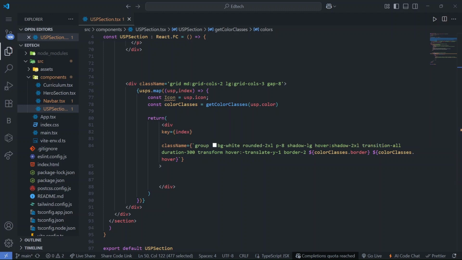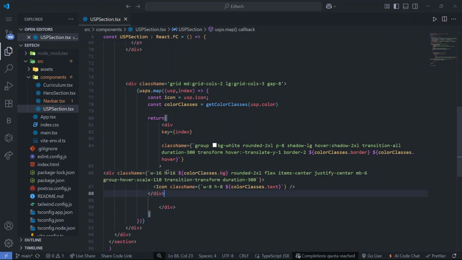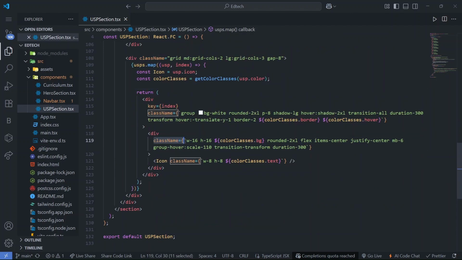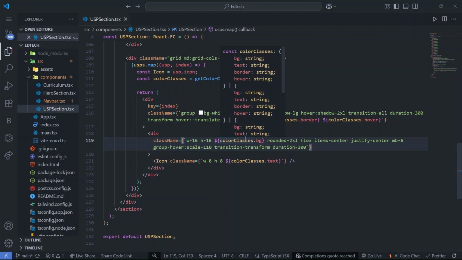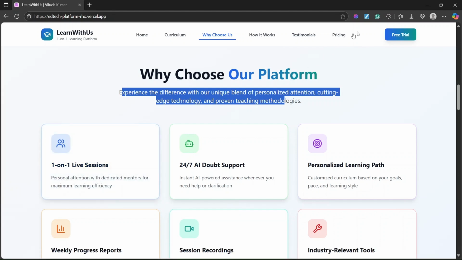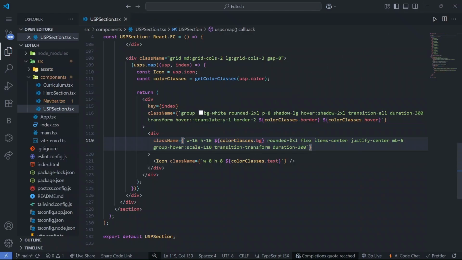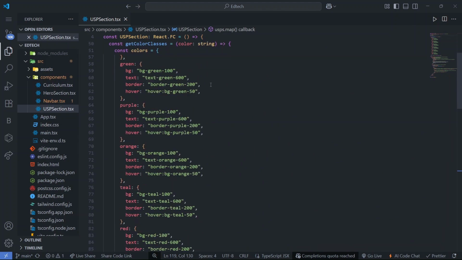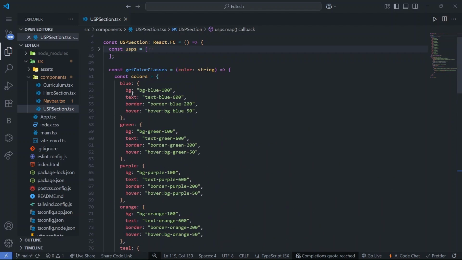Now we have an icon, right? So in the icon we are creating a div, and in this div we are creating a className and the background classes for this color. So the background classes have the background for this icon, right? So this background color classes is coming from our colorClasses.bg. So here we are using the bg, right?